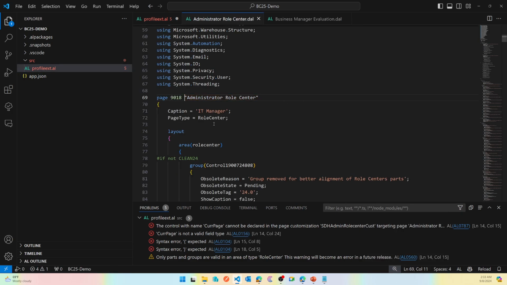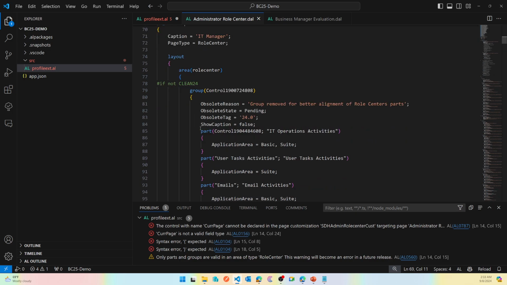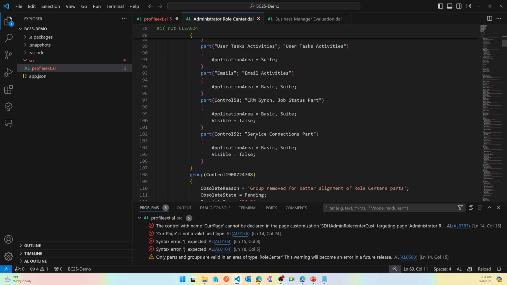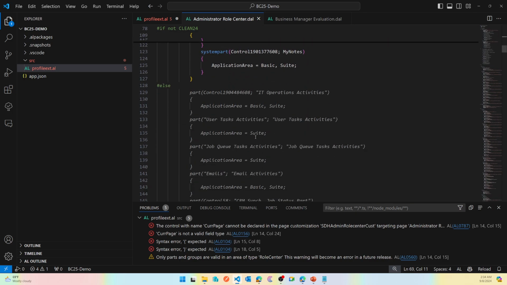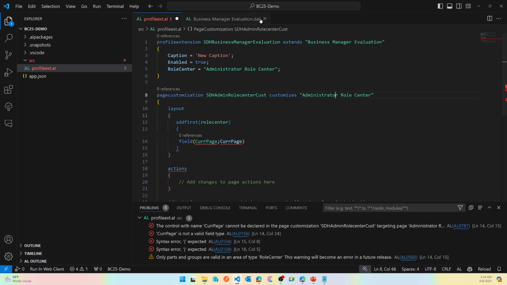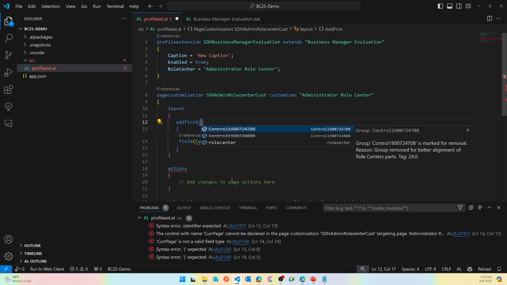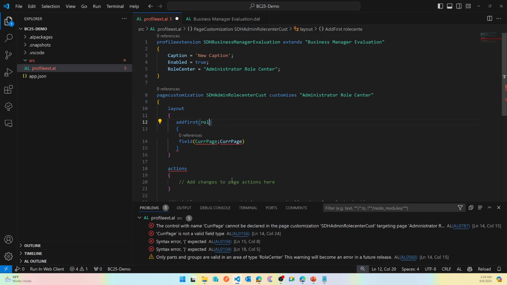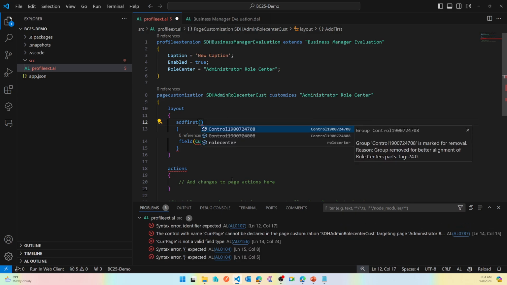I can surely go into this, and these are the different groups and actions in it, right? A lot of it has been commented out. Okay, so I can surely add a component into the role center, or let's say there is no report section in it. The only action now remaining is this, but these are disabled, as they are obsolete, but I can still use them.